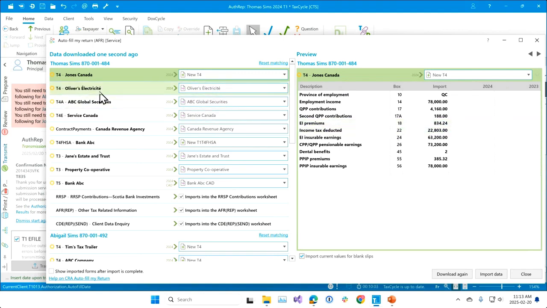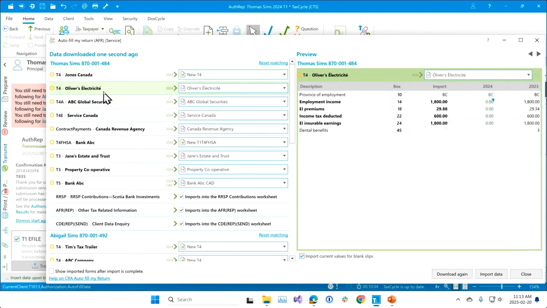So if we switch over to Oliver's Electricity, you can see that we have some information over on the left-hand side. So the import column is all of the information that we've just downloaded from CRA. The 2024 column is any data that we've already entered on the slip, if any. So if you have a paper slip and you're entering the data and using CRA's AFR to verify that that information is correct, you can do that here.